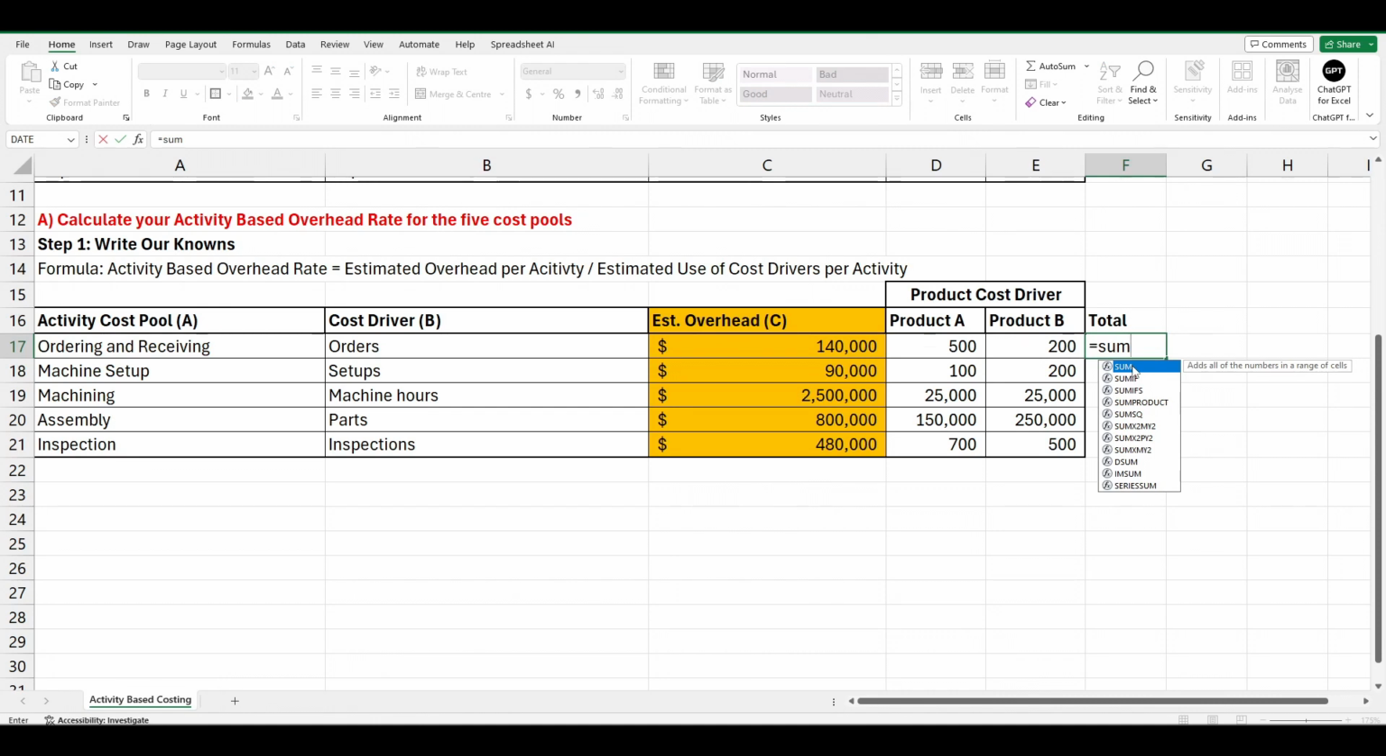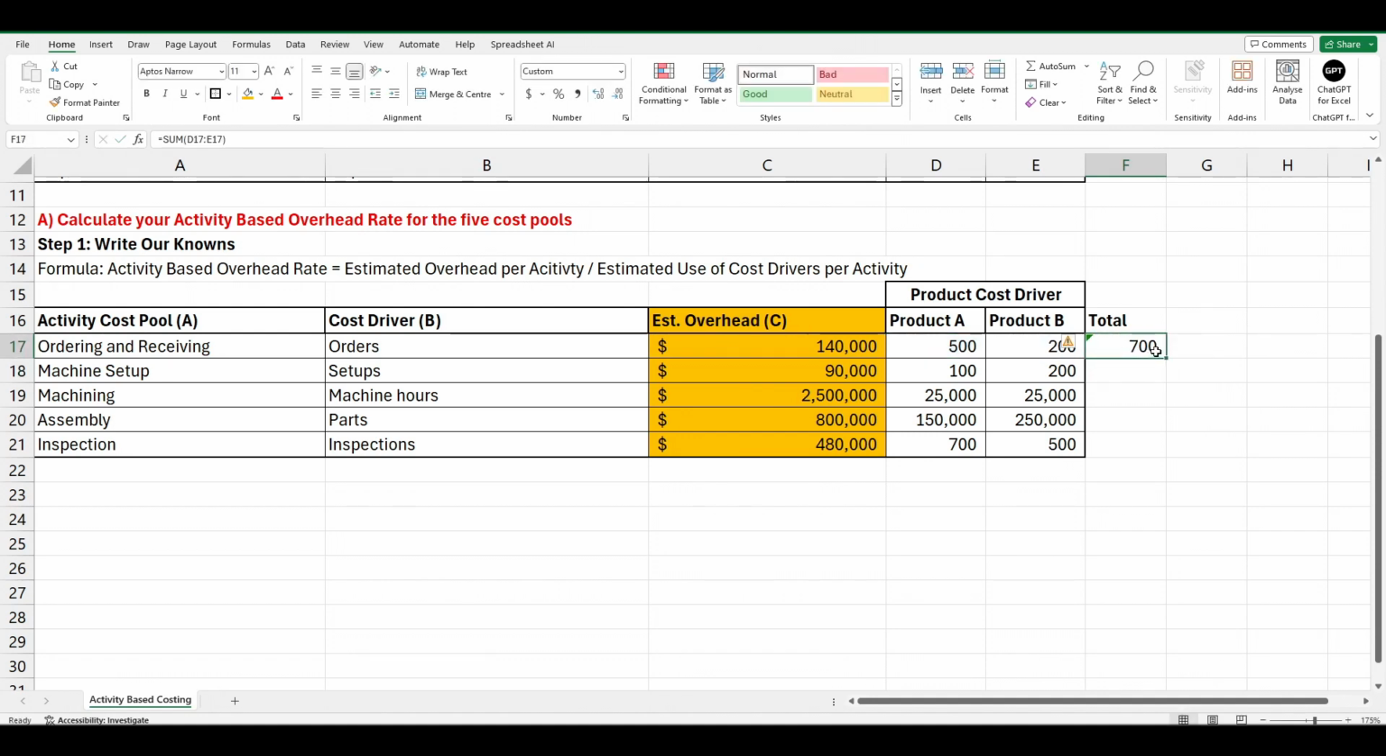So I'm going to write sum, press tab to autocorrect the sum. I'm going to click product A, hold shift, and then click product B, click enter. Now you have your 700.